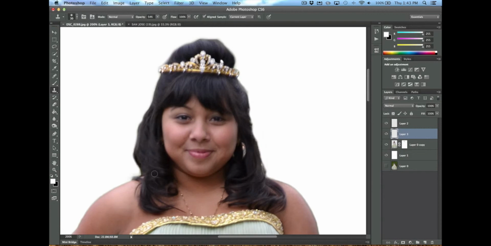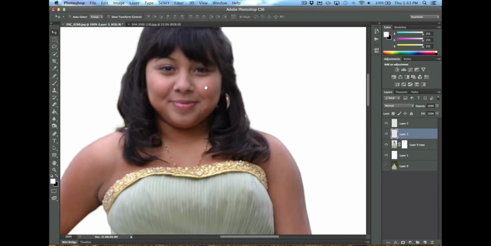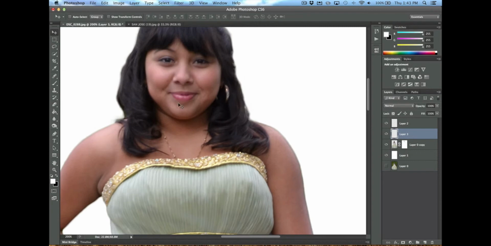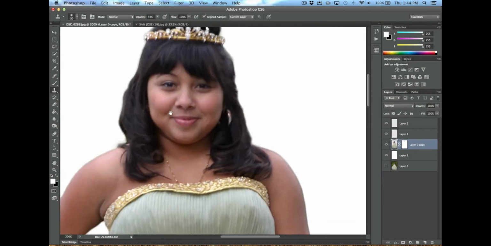Okay? That looks pretty natural, I'd say. Alright, so that side is done. This side doesn't look too bad. Let's go ahead and stay with the clone stamp tool and clean this up right here a little bit. Doesn't look too bad there. Okay? So overall that looks okay.